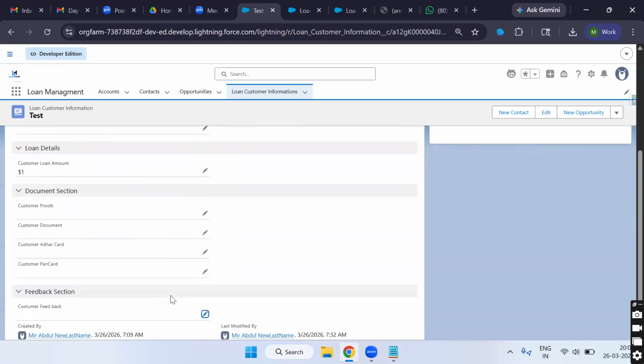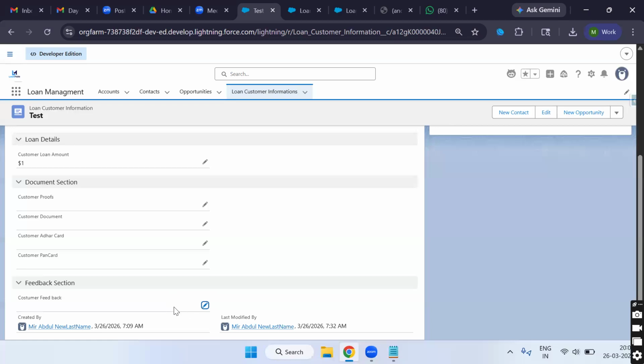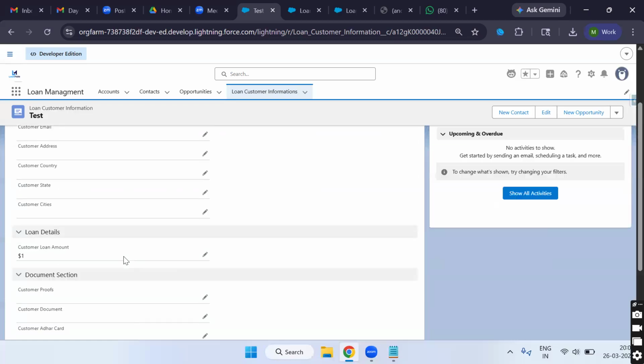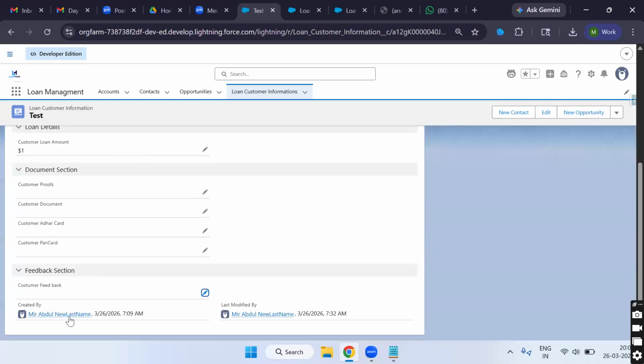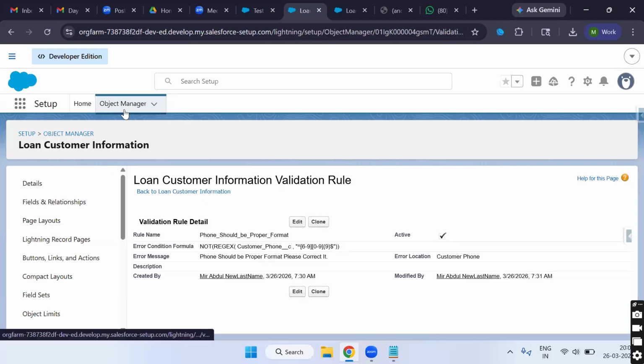Yes. So now I'm going to show you an example: name, state, country. I want all together here. So go back.